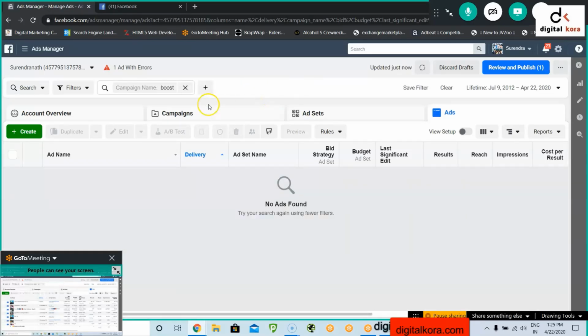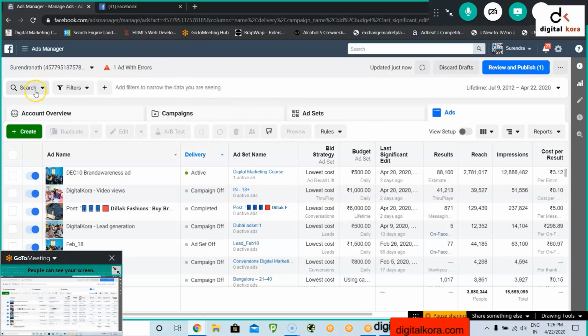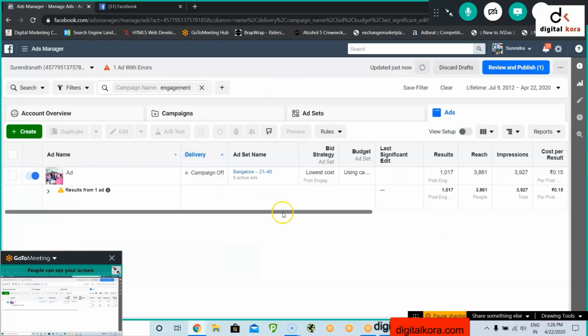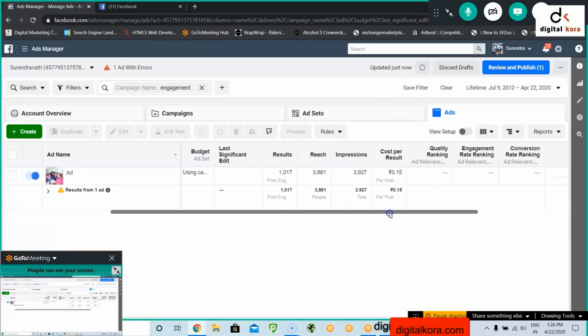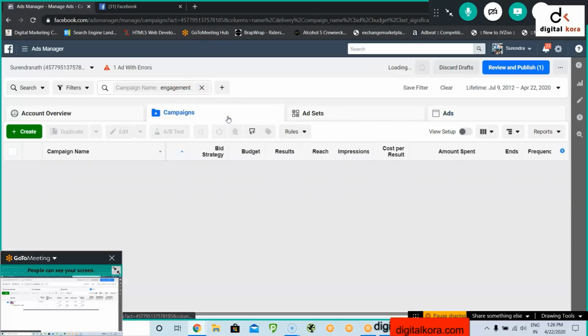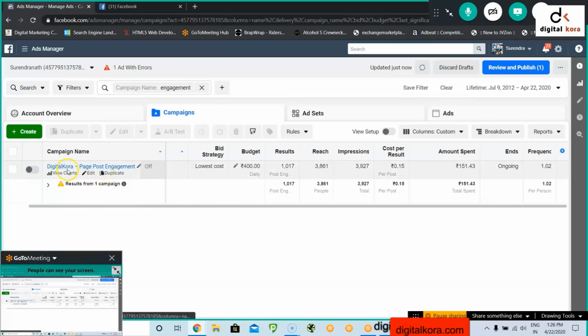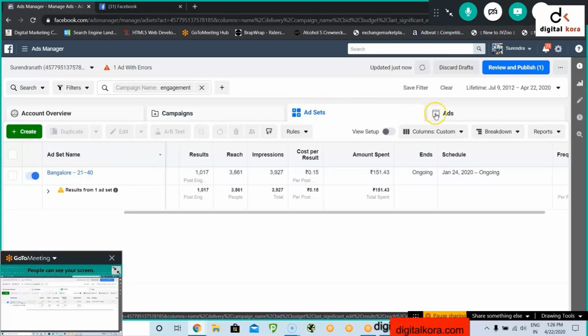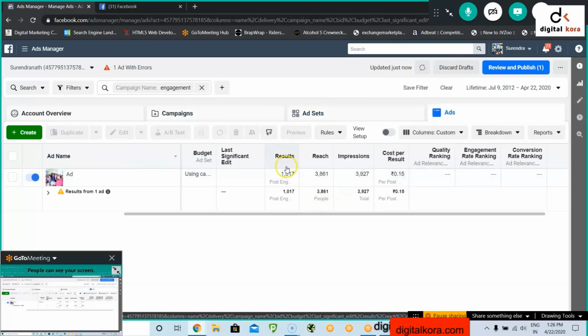Campaign name containing boost, I am giving. So this is the boost post campaign, because in the campaign name you need to maintain the objective name also, the campaign name along with the objective name. This campaign name is page post engagement. We have given it like this, and this is the ad set. This is the ad.